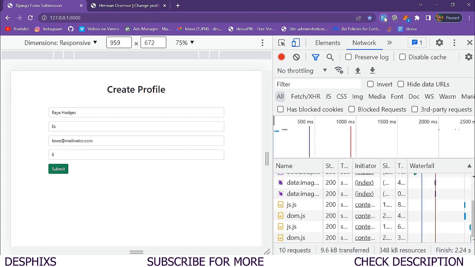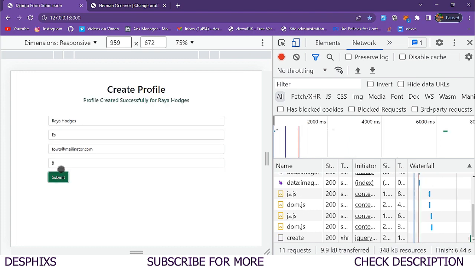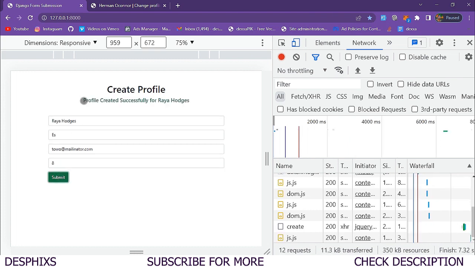So now I'm going to fill this form again and I'm going to hit submit. Now what do you notice? It says profile created successfully for AJAX. So yeah, everything is working perfectly fine as expected. Now you can go ahead and work with more things that's going to clear out this field when we successfully submit a profile and all that.